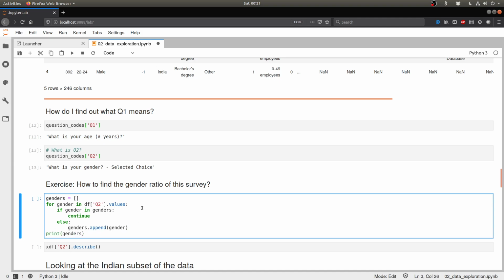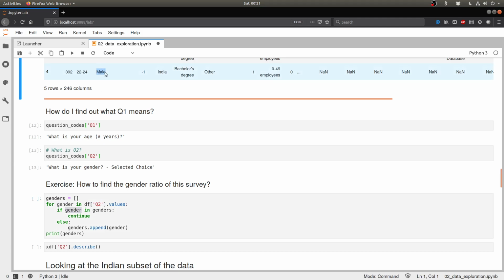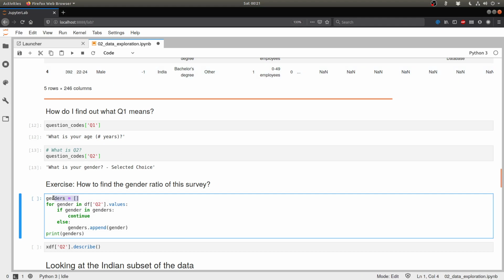So again, to take a look at this in a little more detail, we have created an empty list which contains all the genders in that data set, and we are going to iterate through that column. We say that if the gender in a particular iteration is already present in my list, if gender in genders, then I simply continue, I don't do anything. But if it is not there, then I'm going to append that gender to my genders, and at the end, once the for loop is done, I'm going to print out the list of all the accumulated genders.